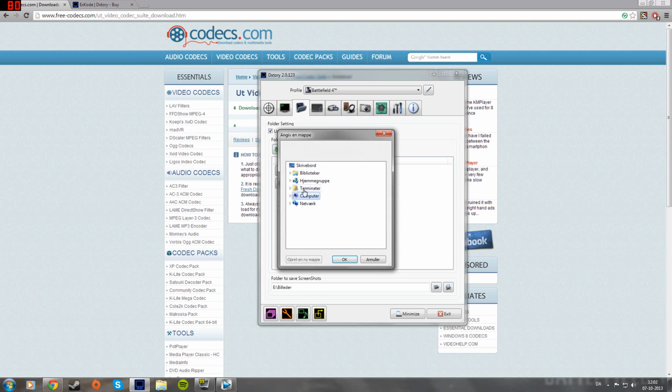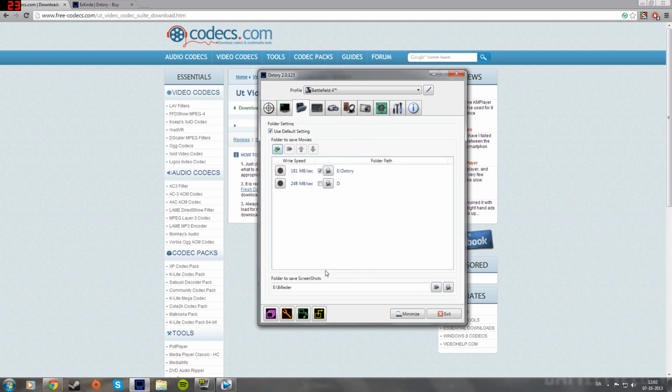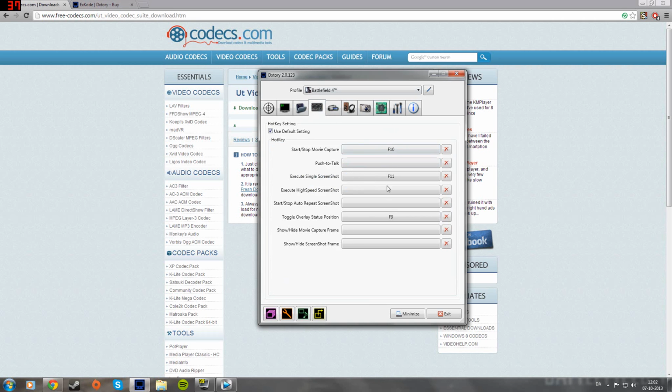You just click on the plus. Go to your computer, whatever drives you have. I have three drives here. And you click on the one you want to use. When there is a little check in the box, you're good to go. Then you go to the keyboard. Here you can customize which keys are the capturing key and whatever. You just put whatever you like.